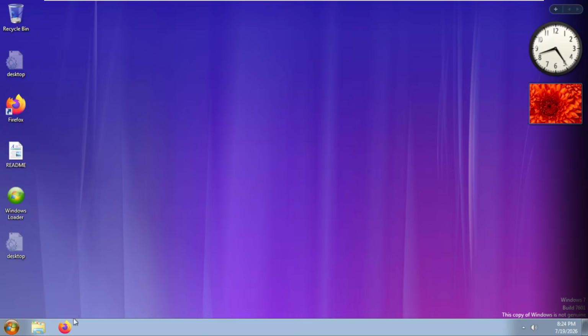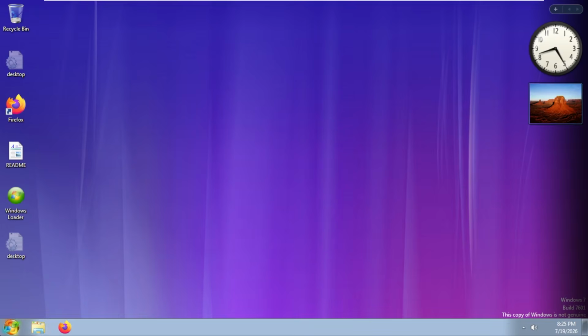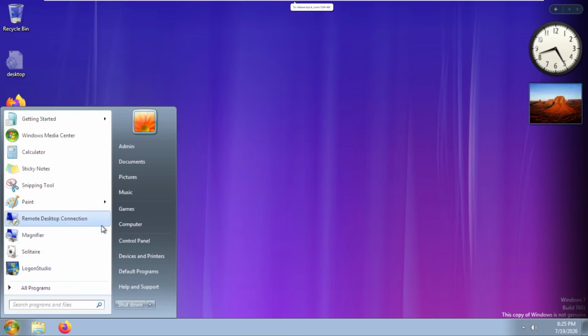As we move over to the left side of the taskbar, we do have Firefox, which we already looked at. We have File Explorer, which we'll take a look at in a minute. And then an orange start button, which is really strange. I'm not sure why it's orange. Maybe it matches the Mojave theme.